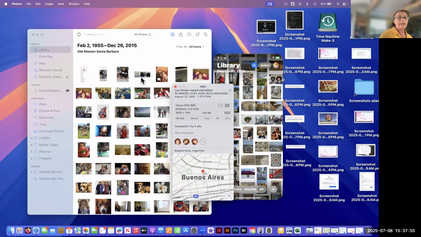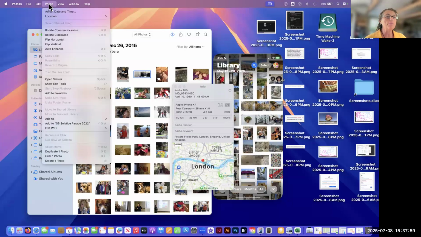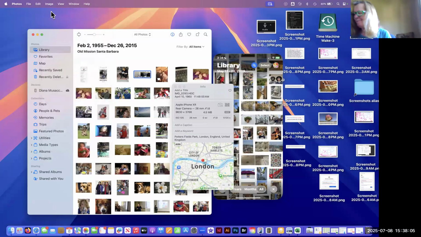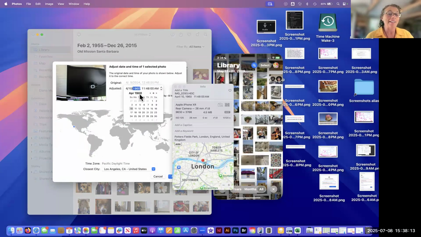I've got the info window. I selected it. I went up to Image, Adjust Date and Time. Ah, got it. Thank you. And then I changed it. Looks like this photo of my monitor was taken in 1960.